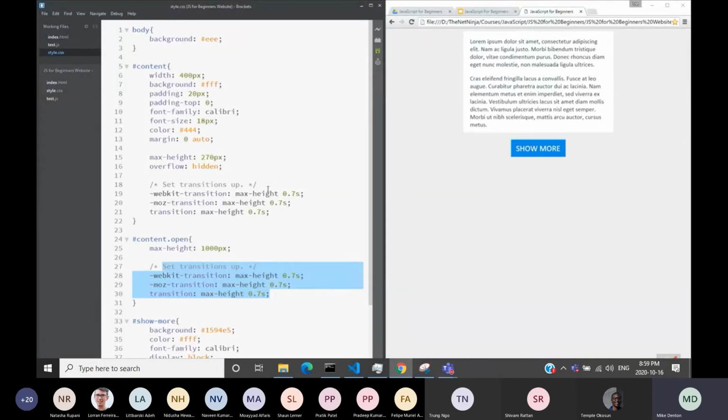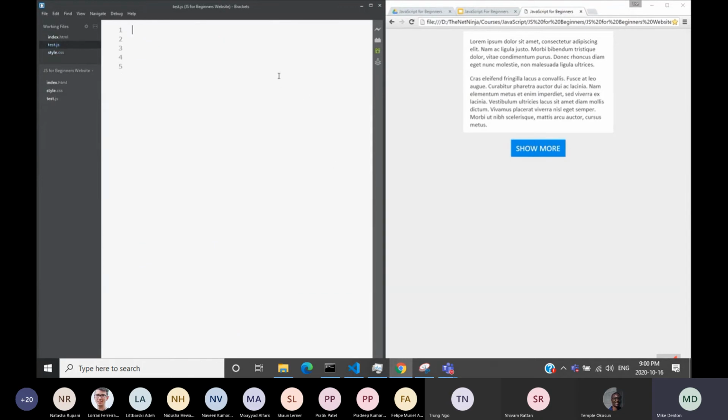I'm not going to go into any more detail about that right here. If you want to learn more about CSS, I've got a whole playlist on that. Go and check that out. For the rest of us, we're going to jump into this test.js file and start coding up this functionality.